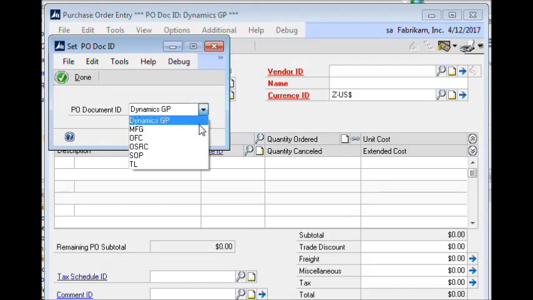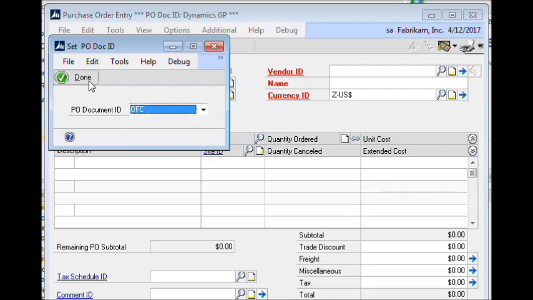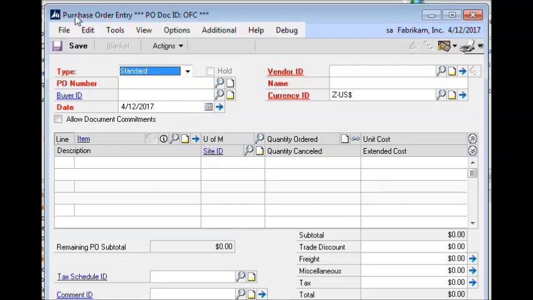This window shows all of the available document IDs. In this case, we'll change it to Office because we're going to create a purchase order for office supplies. Once that new document ID is selected, the title bar changes to show you that it's now using the OFC document ID, and the next purchase order number is generated using that PO numbering sequence.